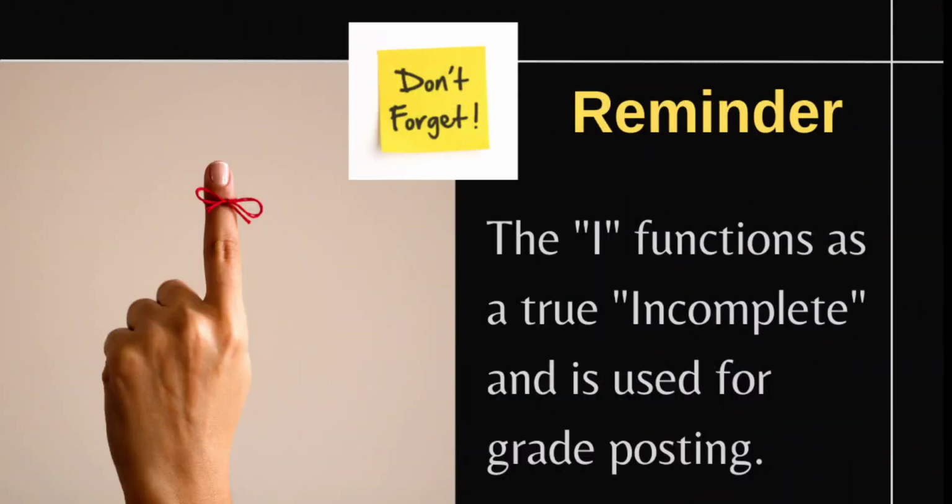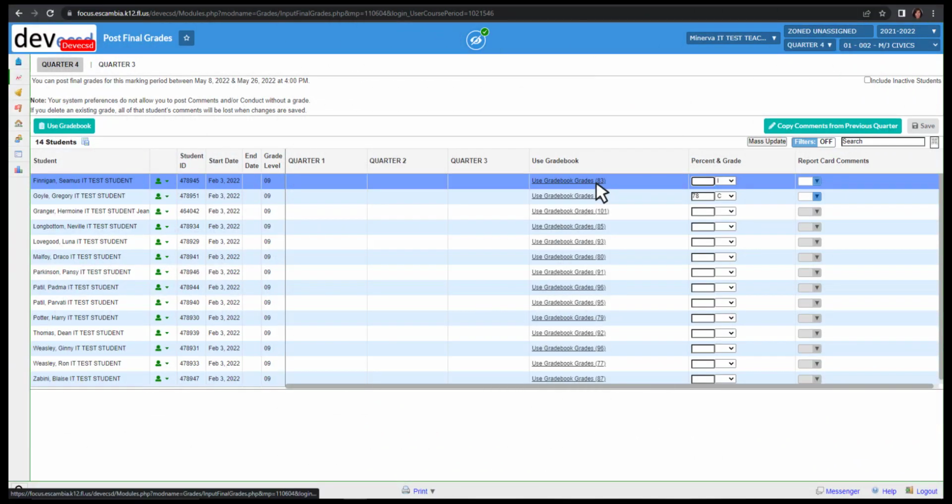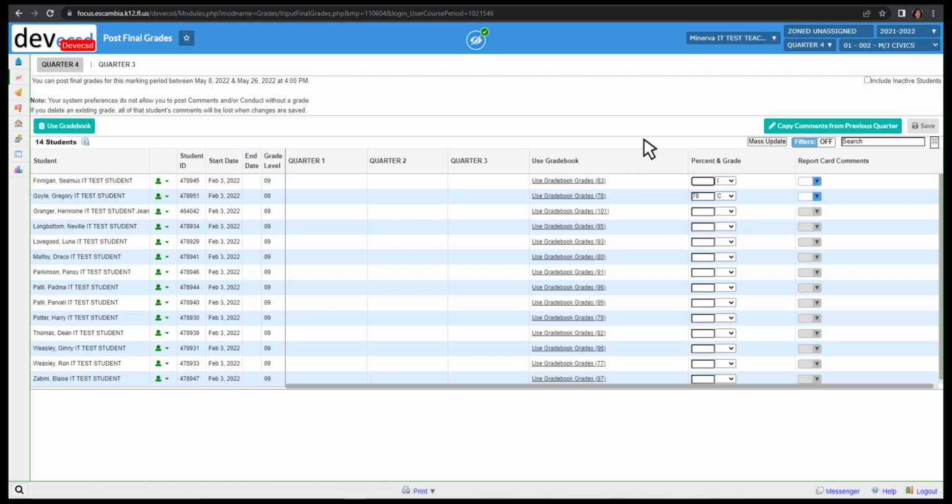Now this is a reminder that the I functions as a true incomplete and is used for grade posting only. If a student is able to turn in makeup work before the grade posting window closes, you can change their grade here. Otherwise, you'll need to submit that grade change request.